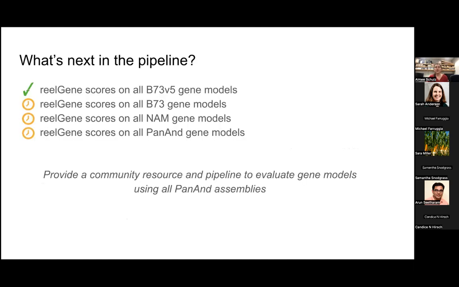And so what's next? Well, we've developed reelGene scores on all B73 B5 gene models, but we want to expand this out to all B73 gene models, thinking going back to V2, V3, V4, and comparing the scores there. We also want to do this in the process of running it on all NAM gene models. And we will be generating these scores on all of the brand new Pan-Am gene models.